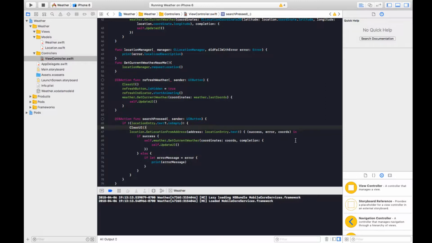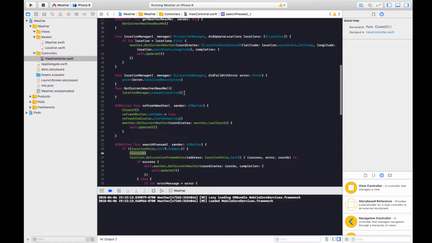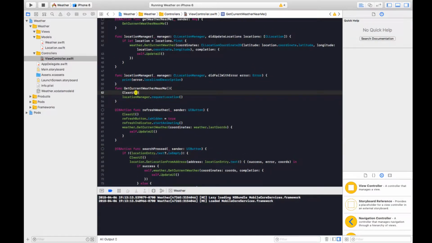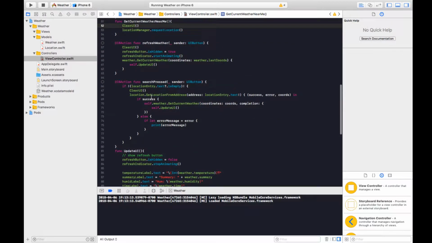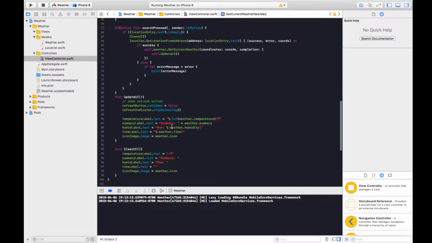And then quick shortcut is Command Shift and then the left or right arrows on a Mac will select the whole thing. And then when I say get current weather near me, I'll clear the UI. So now when you search, refresh, or get the current weather, it clears it. And all of them use update UI once they get a callback, which fills up the view. So that'll work. Test that out real quick.